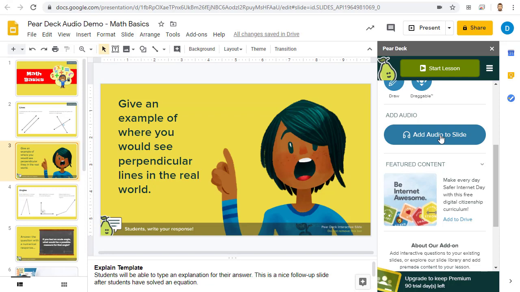On our third slide, we can record some audio to give directions to the students.